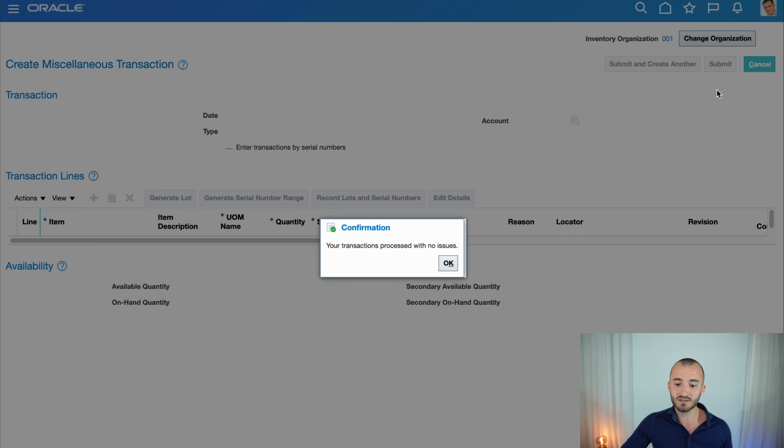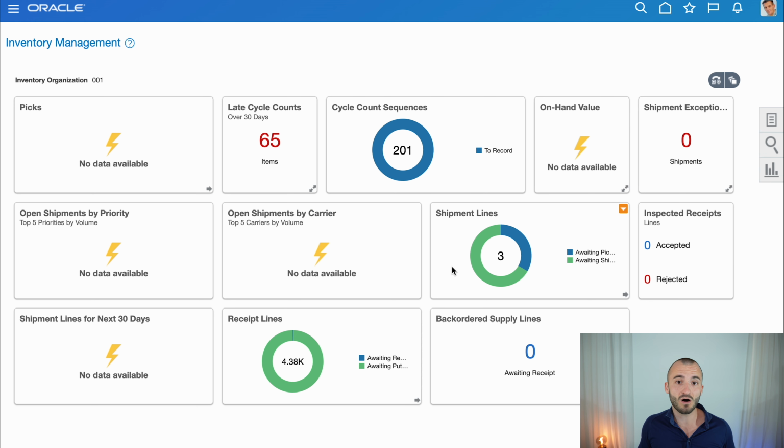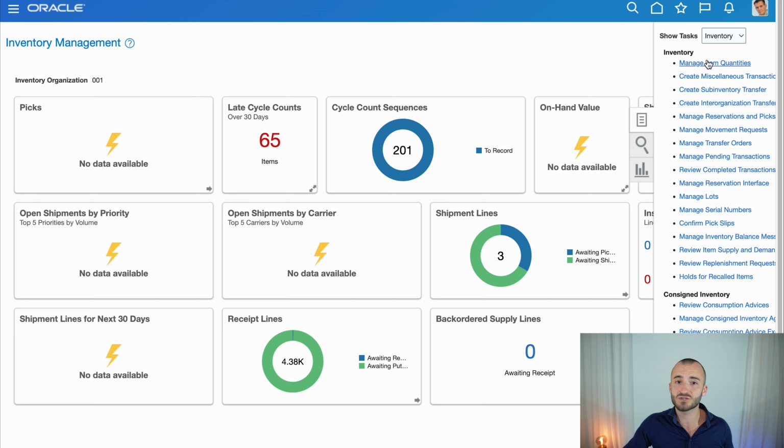And as with the other miscellaneous transactions, that's immediate. So they're immediately out of your sub-inventory and your on-hand quantity. So what you should do now is go ahead and click on Manage Item Quantities to see how the quantity of your item has changed by issuing the material out.